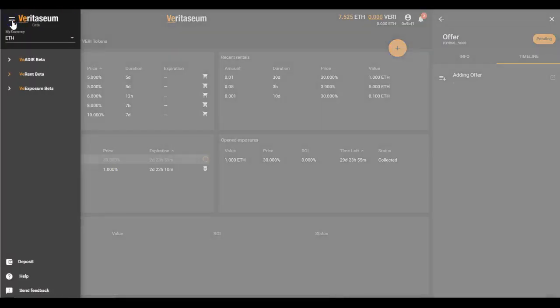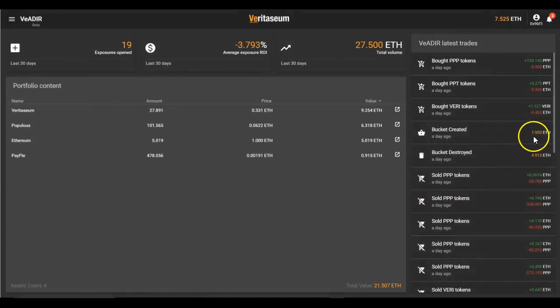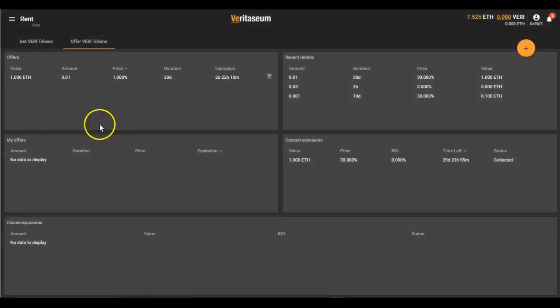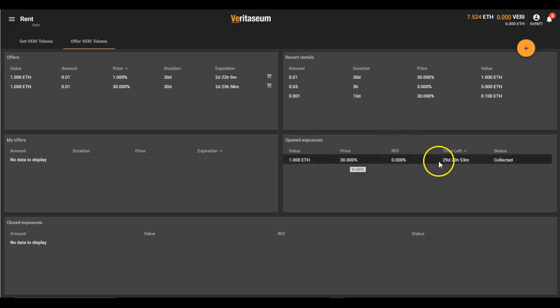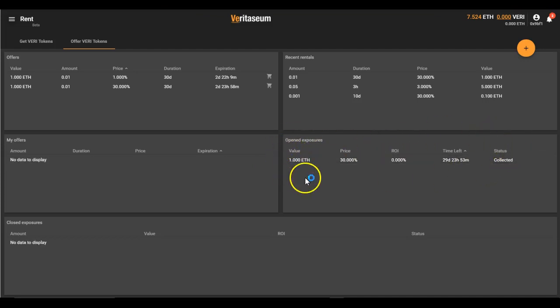So if we just go back to the summary screen over here, I just want to take a quick peek, and yeah, no updates on the latest trades. So there is definitely a delay going on with the latest trades. Back to the rent screen, we see now that this offer just moved over into the opened exposures, essentially replacing the one I had there. It's now 30%, going to expire, or actually, oh no, I apologize. This is the exposure I just opened.